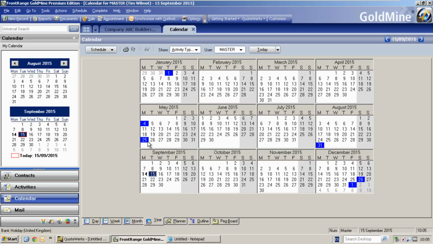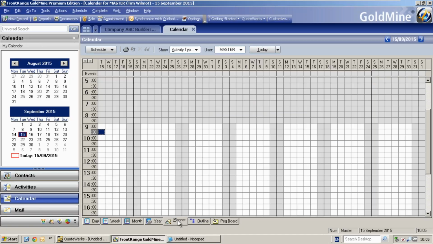These things highlighted in blue. There's obviously some activity lurking below on that date. And then there's the planner view. There's a couple of views here that are quite unique to GoldMine. So more of a sort of summary view, if you like, as is the outline view.